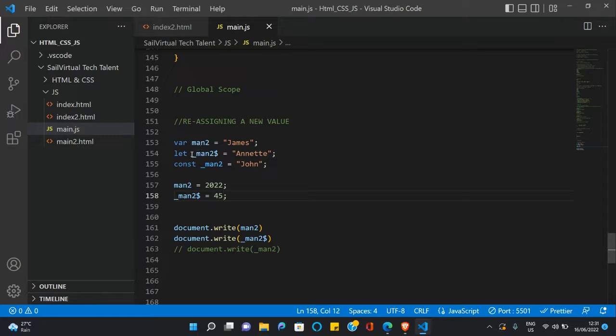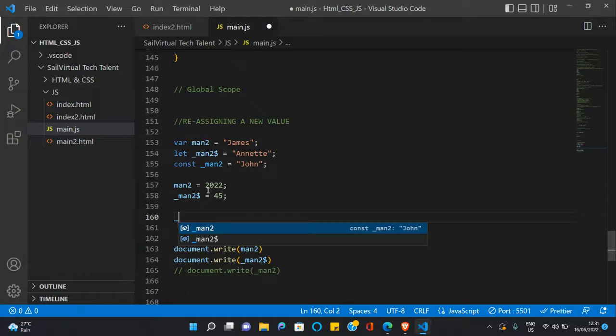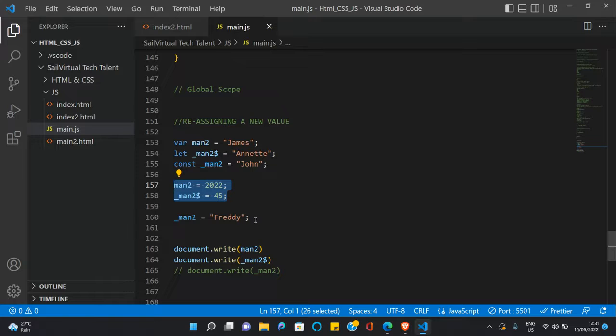So you can see that both the let and the var keywords allow their variables to be assigned a new value. But the const keyword would not accept that. So let's try changing underscore man to a new value, Freddy. Now this would not just not work, it would also affect even the ones that are working. So if I save this, instead of these other ones rendering and this one not appearing, the entire thing won't appear at all.